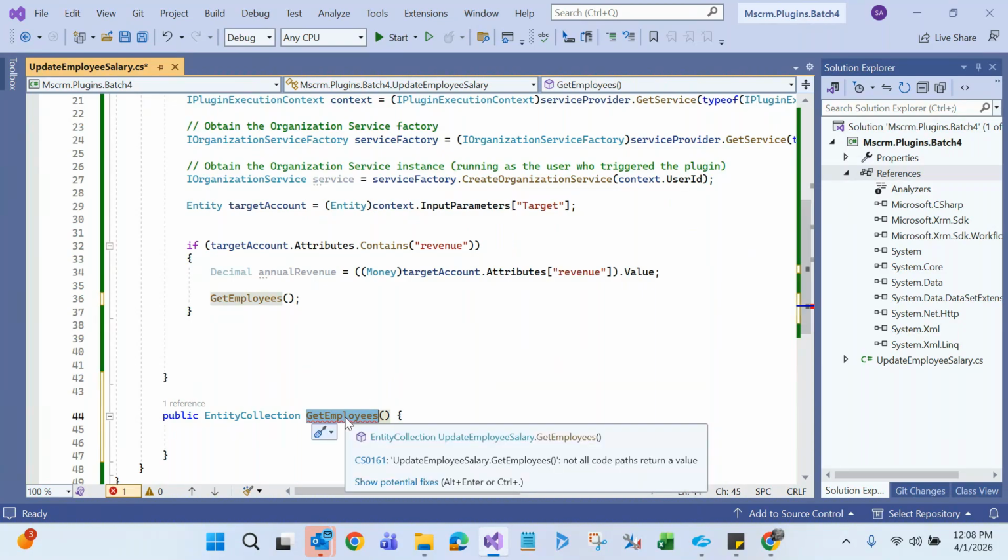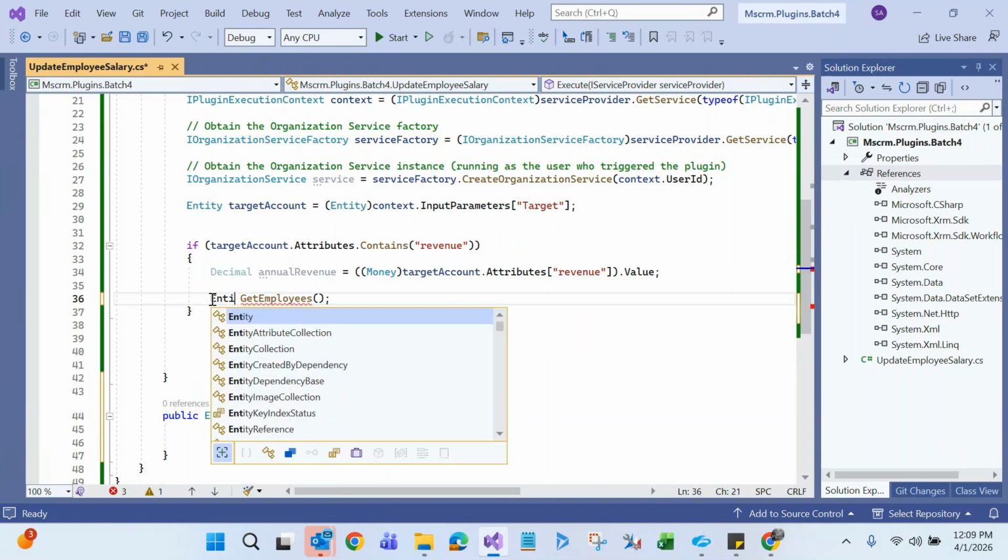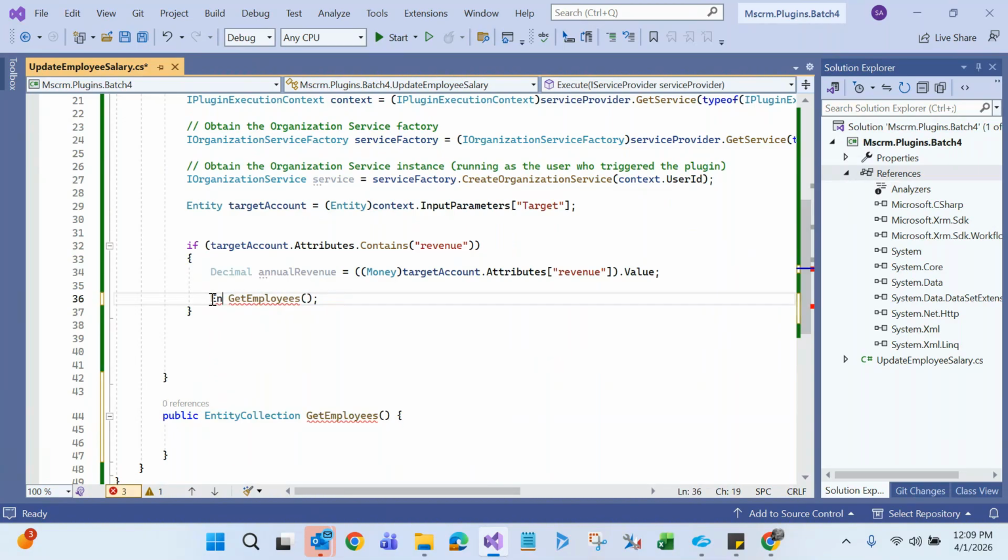When I call the get employees method, what is the return type it is expecting? When I call this, what will it give us? It will give us an entity collection, a list of records, a list of employees, right? So I need to capture them. I can capture them in an entity collection variable: entity collection, list of employees, equals.